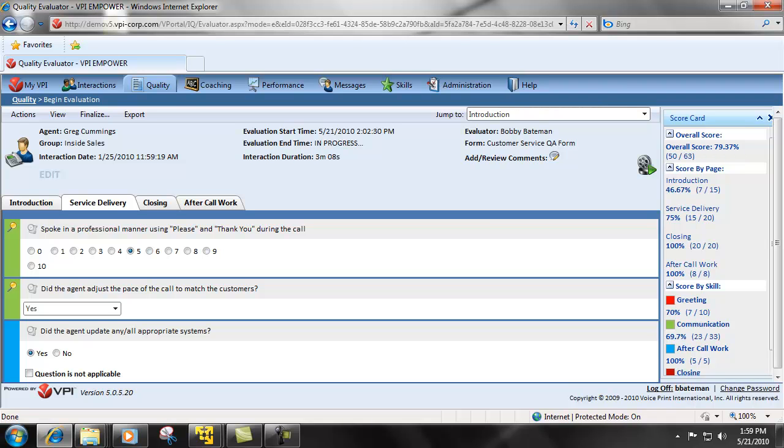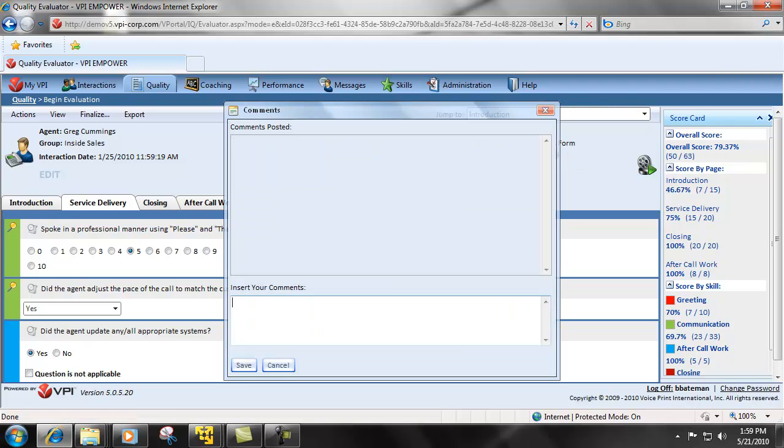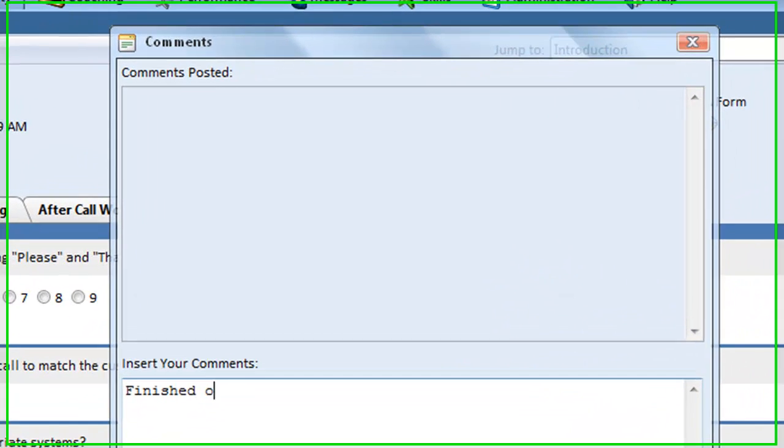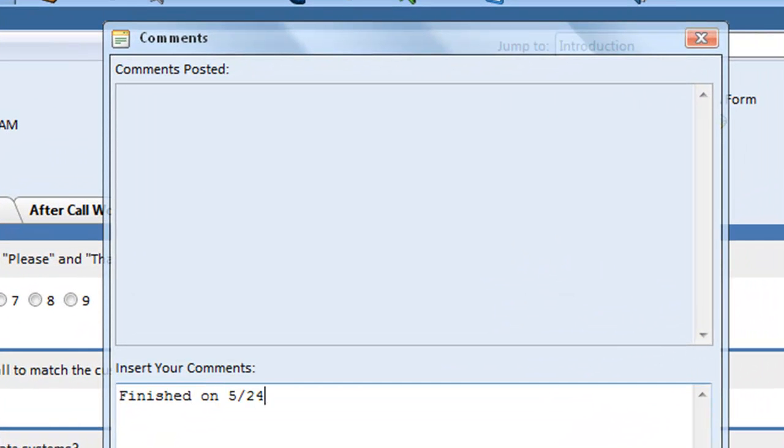You can add comments at any time while completing an evaluation. This can be done by clicking on the comments icon in the heading of the page. These comments can be seen once the evaluation is finalized.